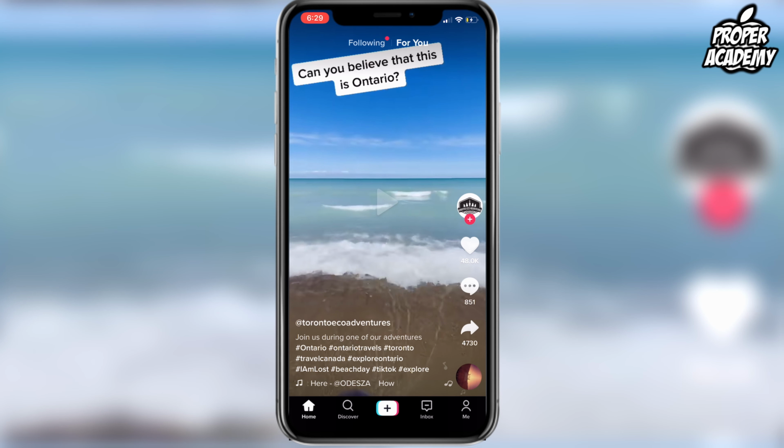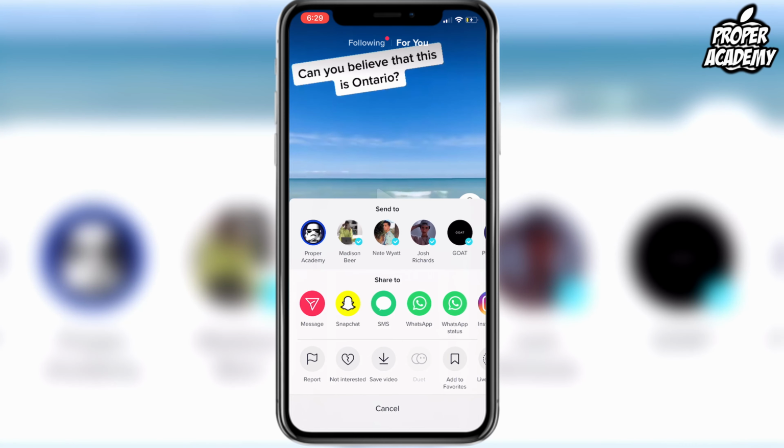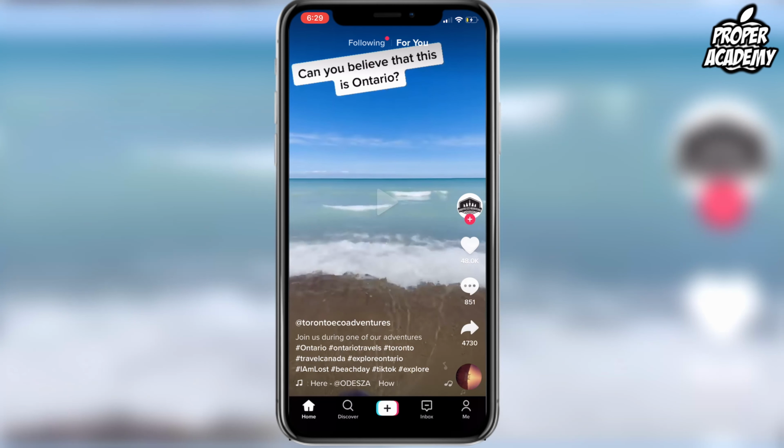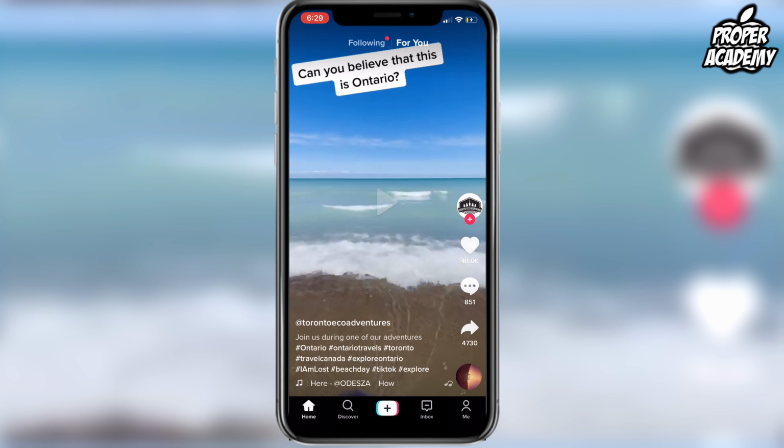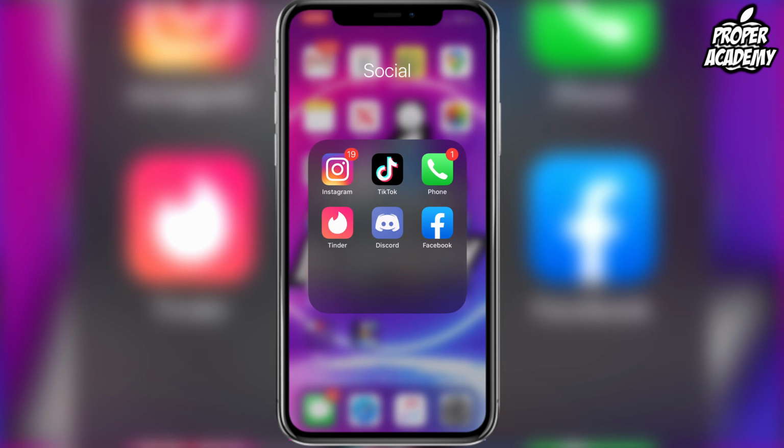All you have to do is click on the share button on TikTok, and then you'll see an option to save your video. So you just want to click on save video, and this will save it to your camera roll. Once you've done that, you can click on done and exit out of the TikTok application and open up Instagram.